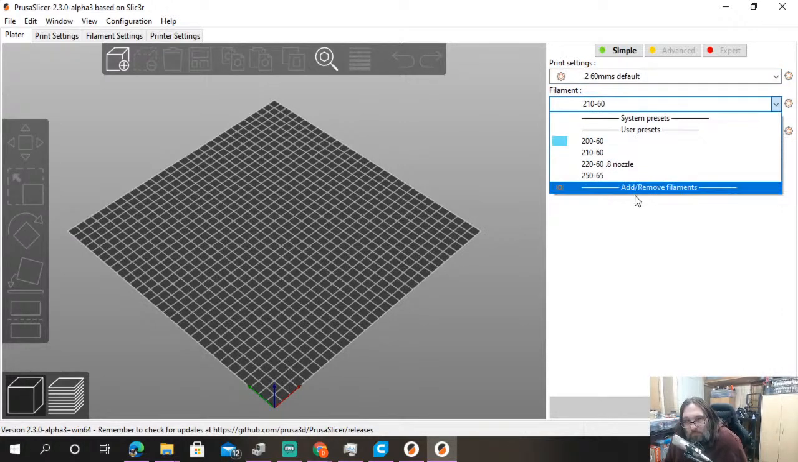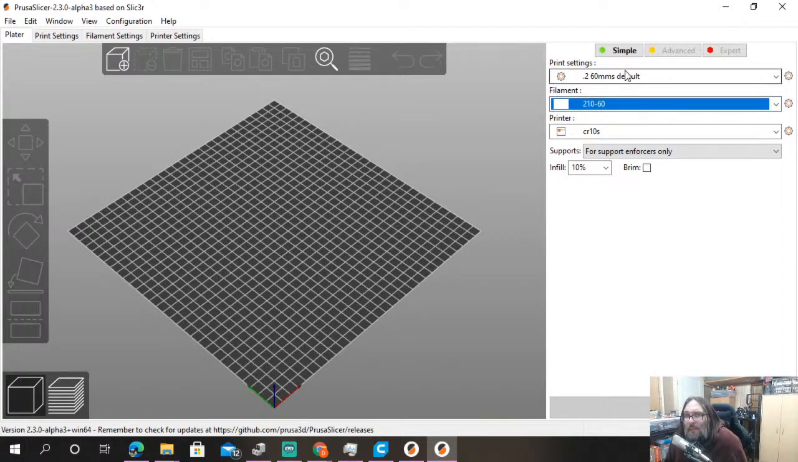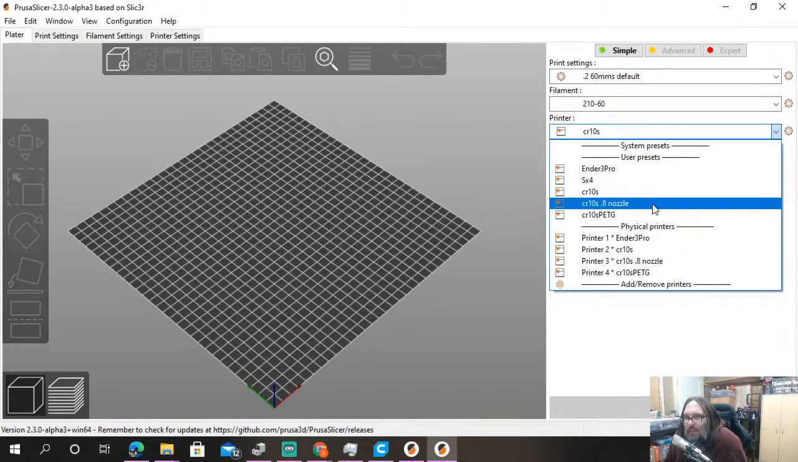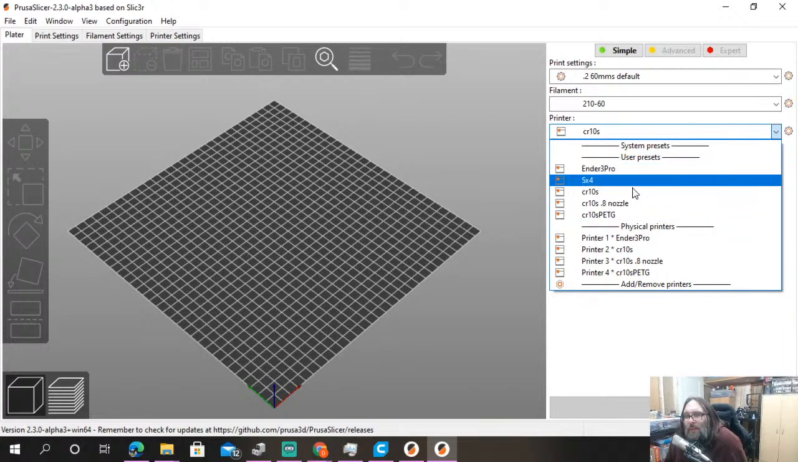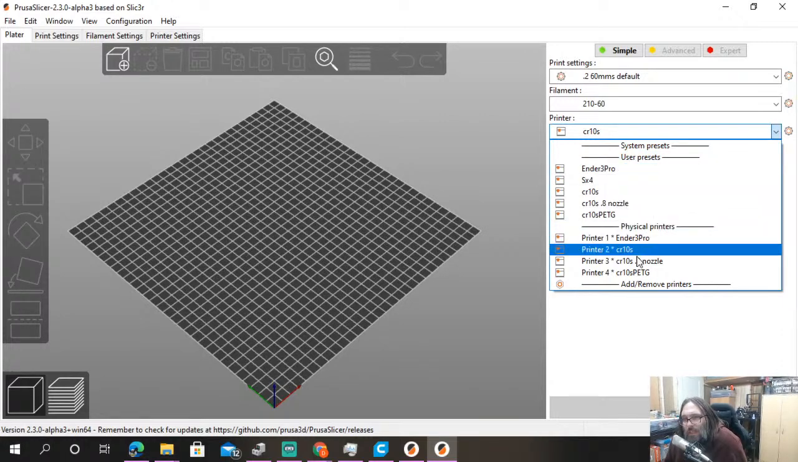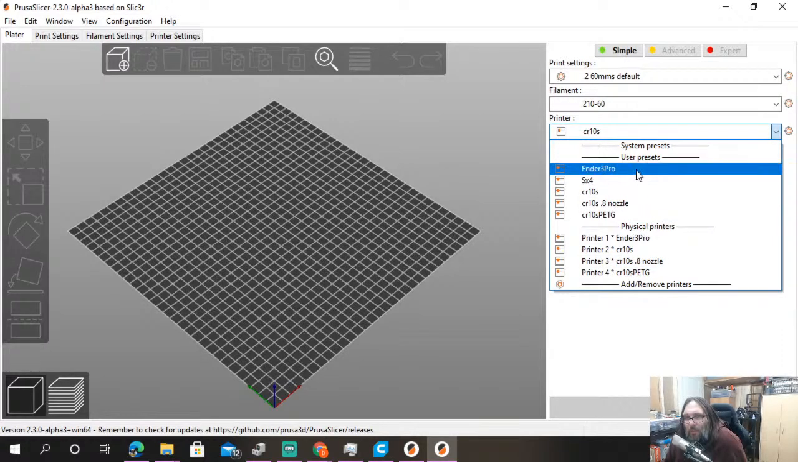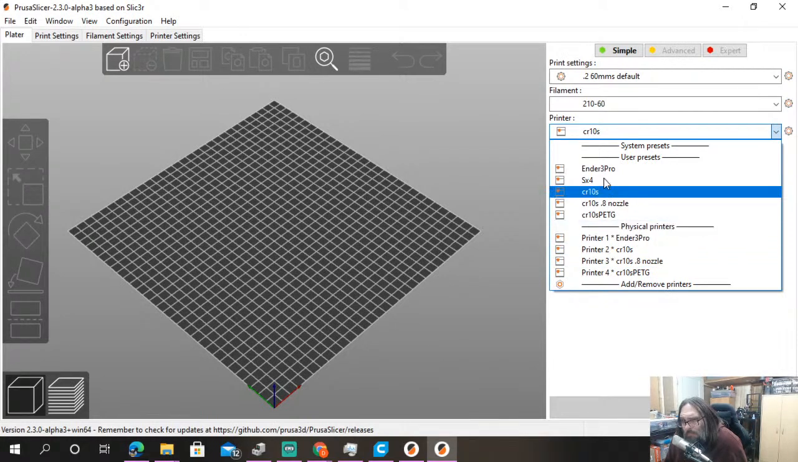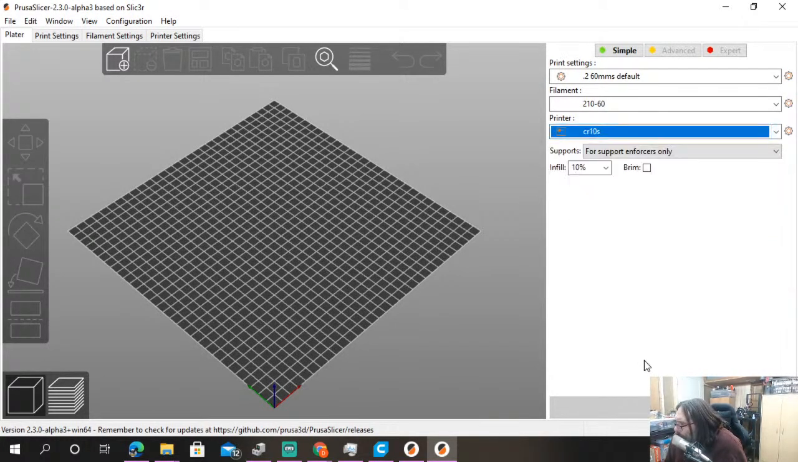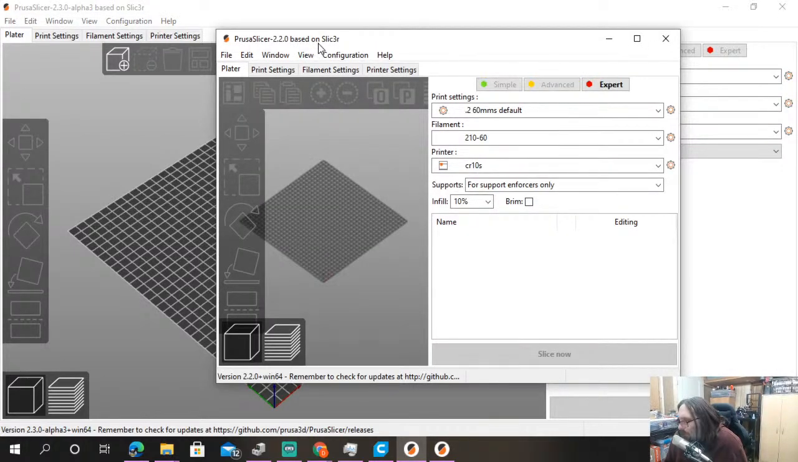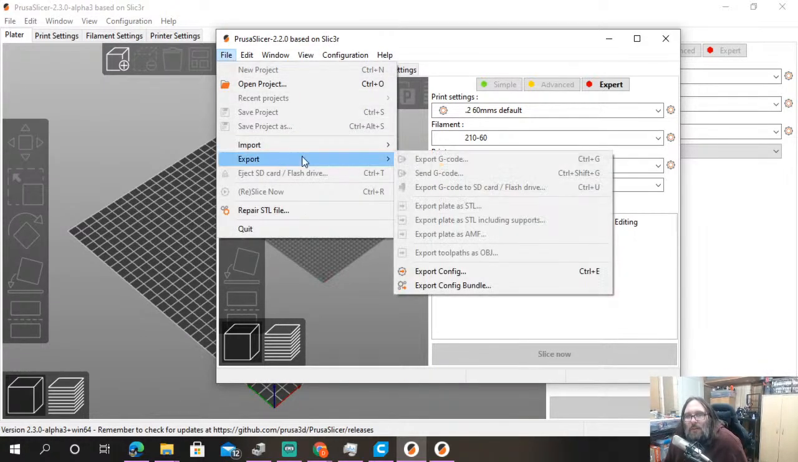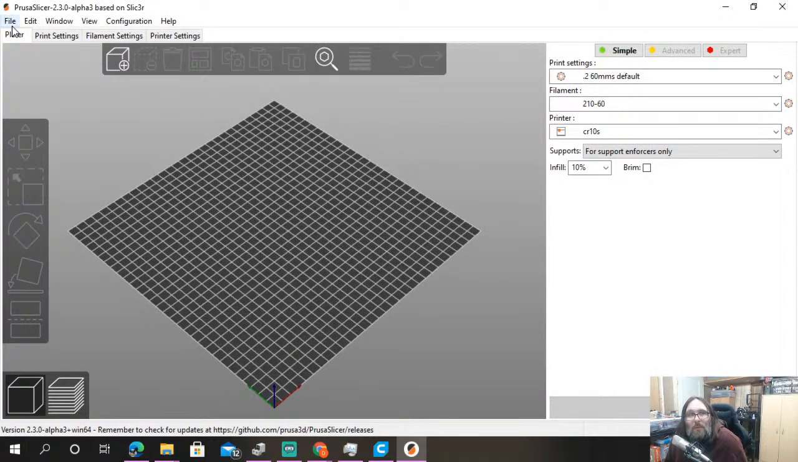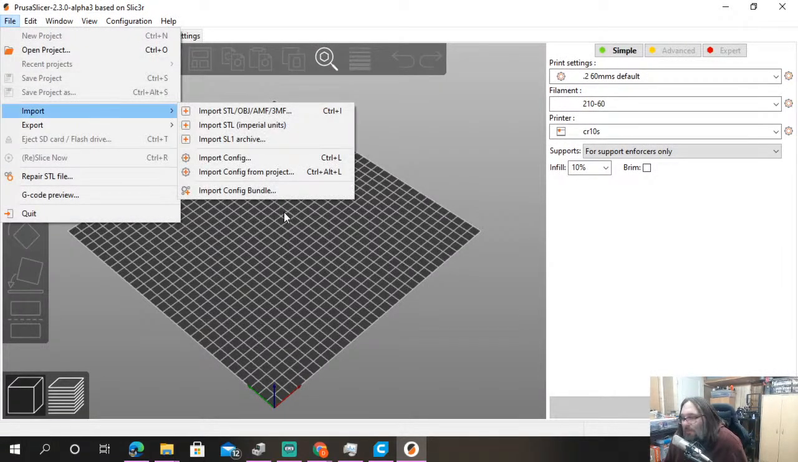Here's all my temperature profiles for my filament. The first one was print settings. And check it out. Here's my printers. So all my printers came over, and away we go. Physical printers, it imports both of them, which is fine. So that file config bundle, if you have old PrusaSlicer, let's get some inception going on. Front is old PrusaSlicer. You go File, Export, Config Bundle. New PrusaSlicer, File, Import, Config Bundle, and you're there.